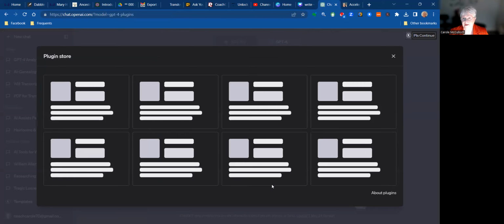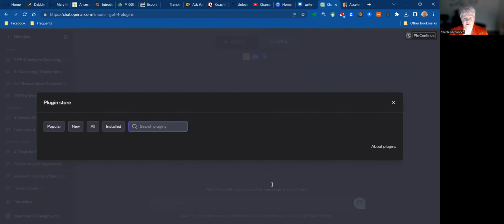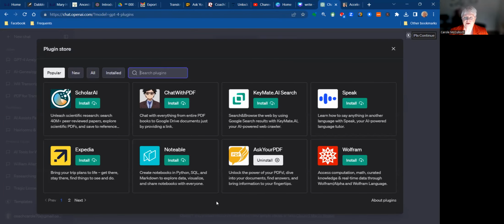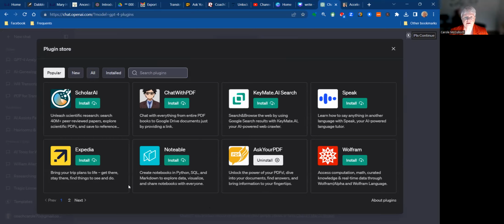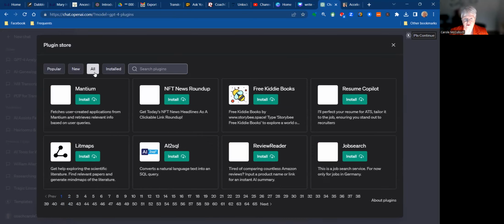I'll be back with later explorations of some of these, but the ones that I'm using at the moment include Ask Your PDF and a couple on the next page, Link Reader and Video Insights. These are among the popular ones for plugins, but wait, there's more. If you want all to show here, then click the all icon and you'll see many pages of them.